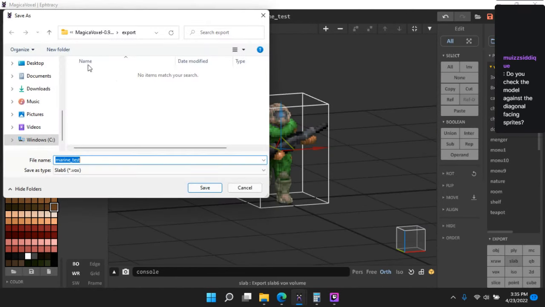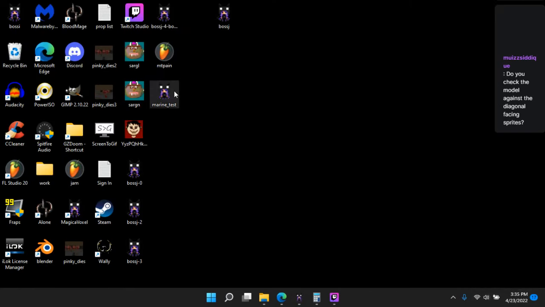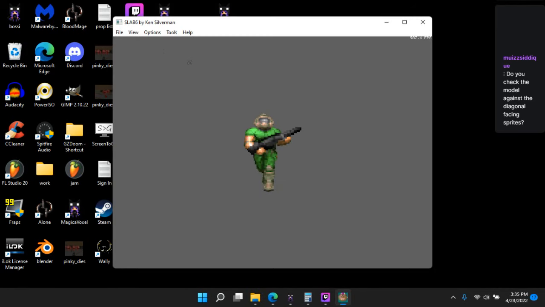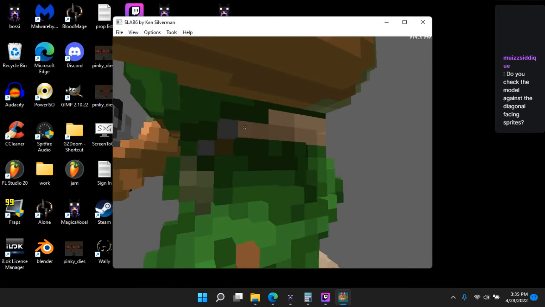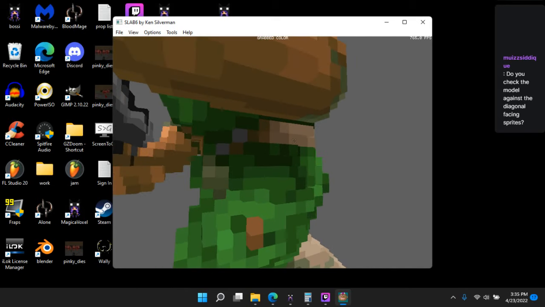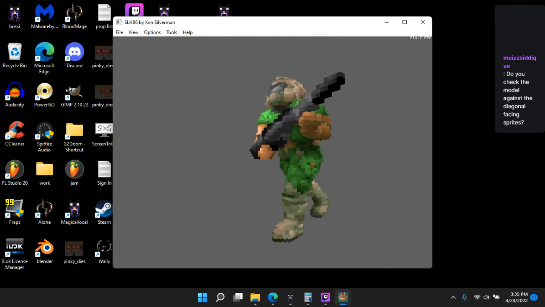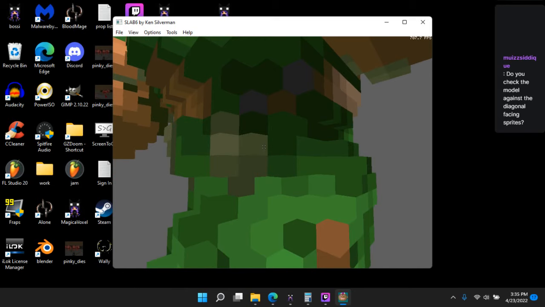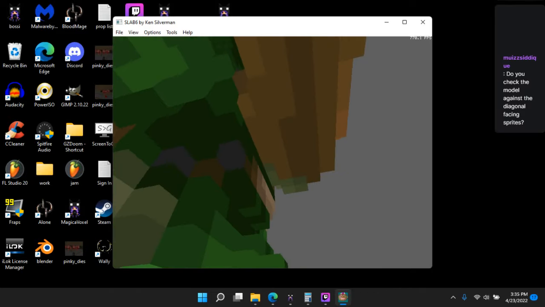Export it back to a Slab 6 file so that we can give it the final go around. Any more funky stuff you see, just fix it.